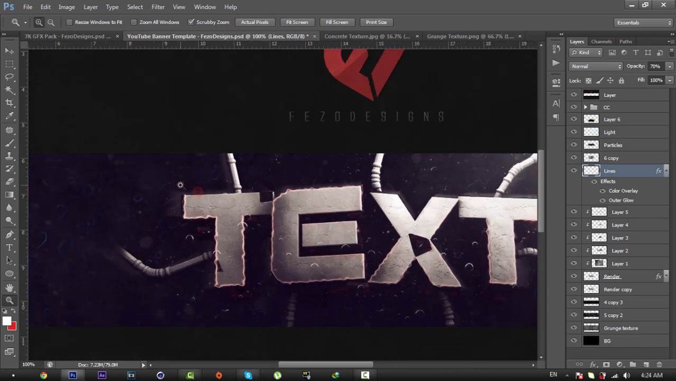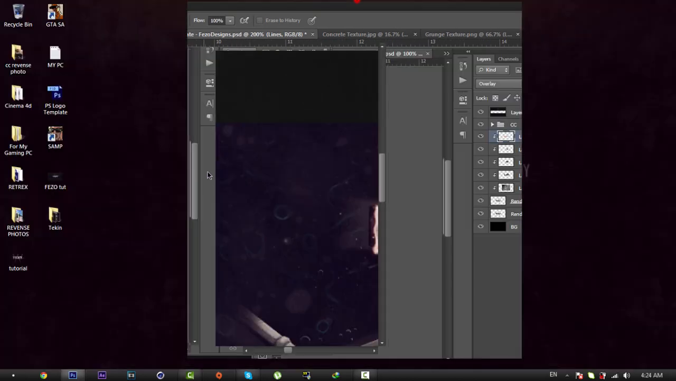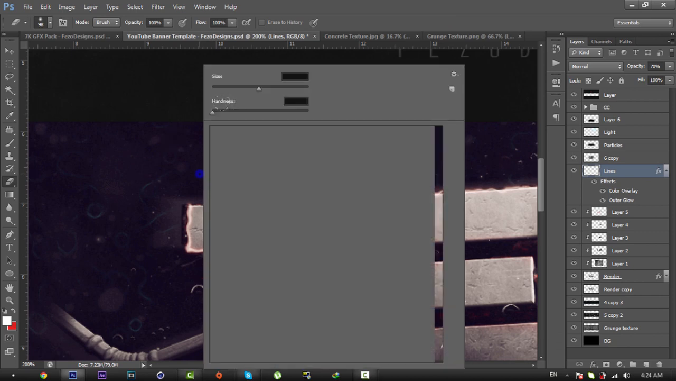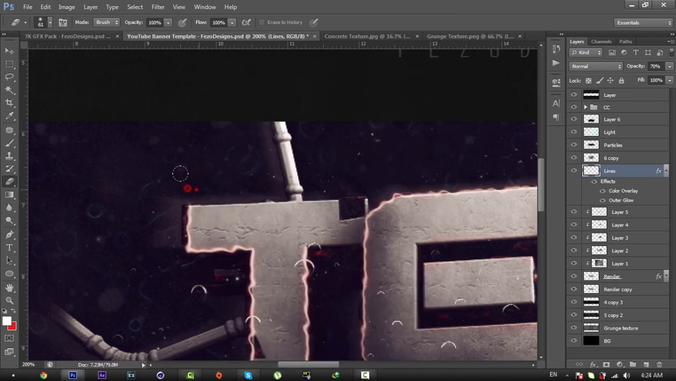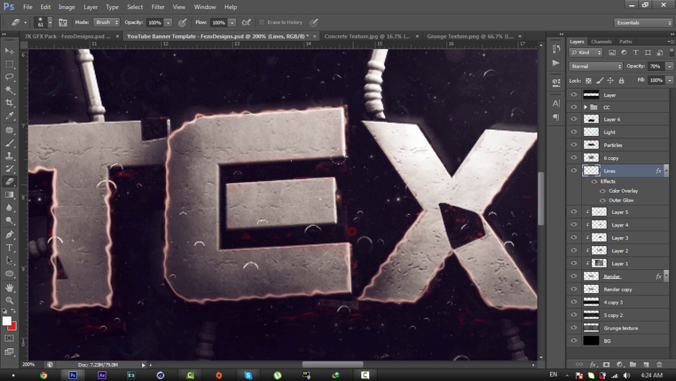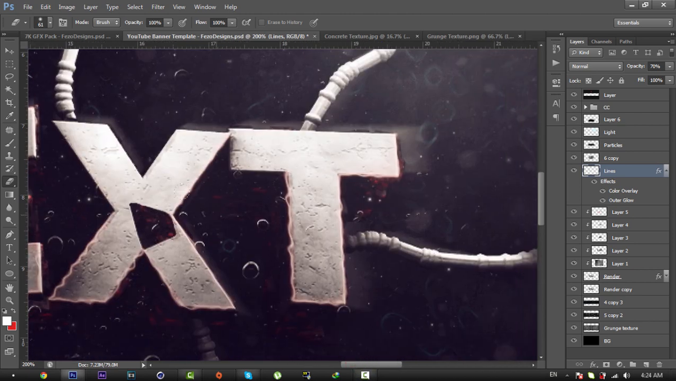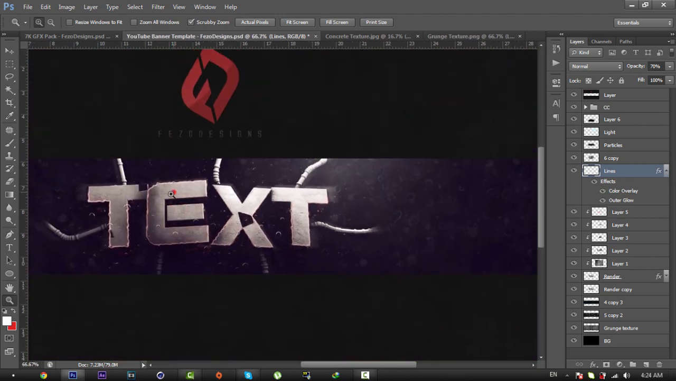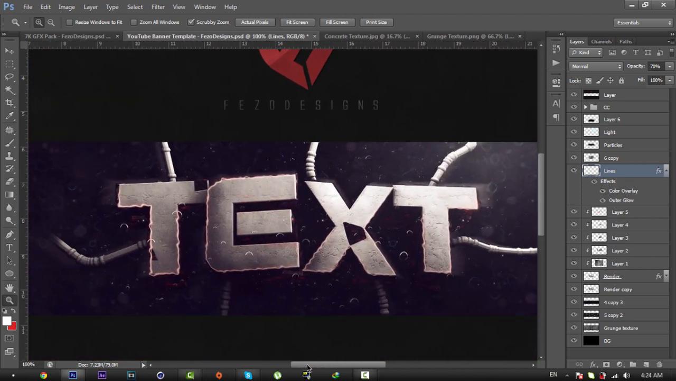Okay, I'm gonna select my eraser tool and I'm gonna erase, just make it fade out, just like that. Okay, looks amazing. Then other things, let me look.